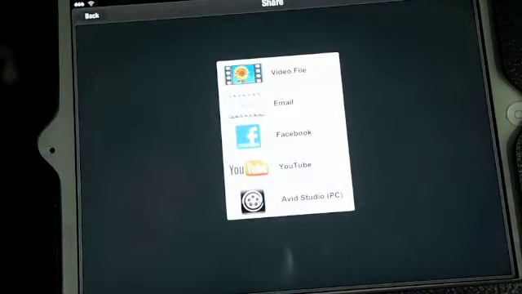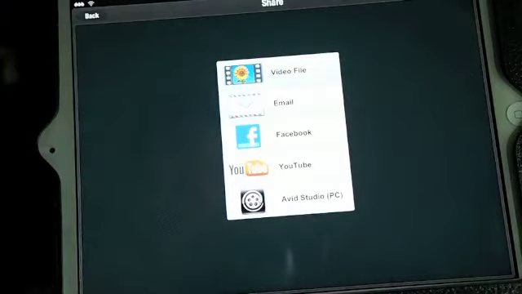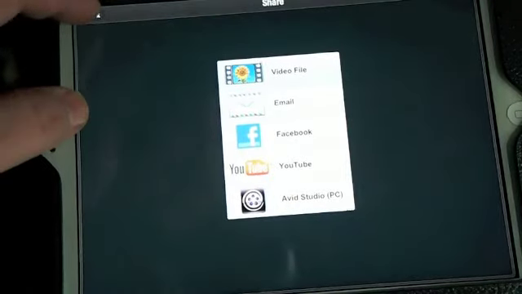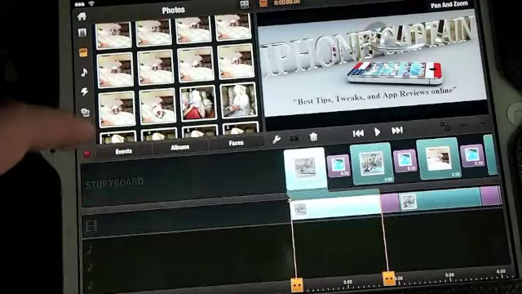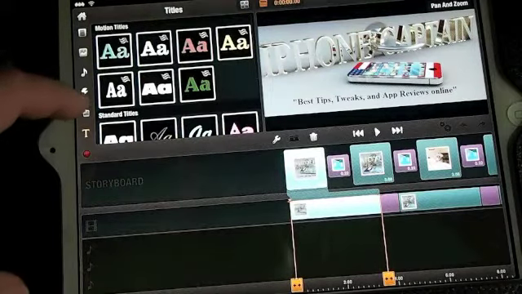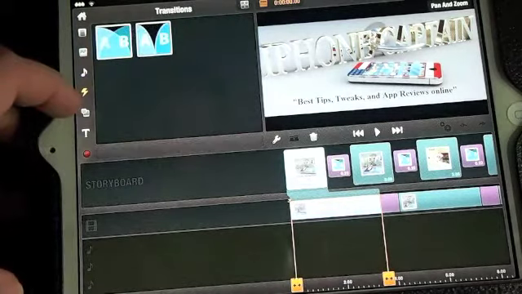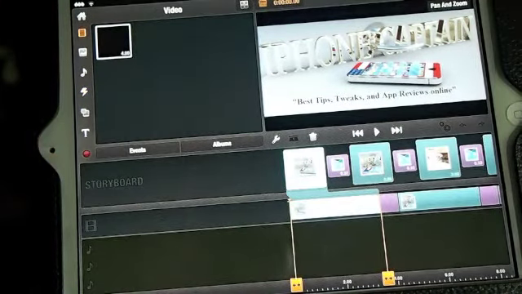And once you get it done, you can send it as a video file, share it on Facebook, YouTube, Avid Studio on the PC. There's lots of options here, guys. Lots of things you can do. You can add text. You can add music, video. You can even change the transitions between the two. You can do a number of things.